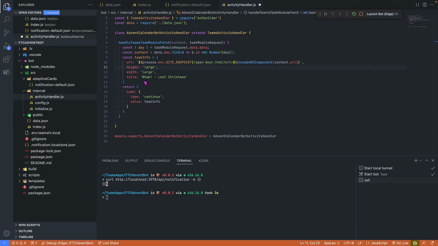The next thing we want to do is update our title, so that's dynamic as well. So again, we can just use the content object and use the title property to get that value back. Okay, so that's the activity handler now fixed. So we've managed to update our adaptive card, to send the day through to our handler, and then our handler is then passing a URL through the query string parameter to our HTML page.